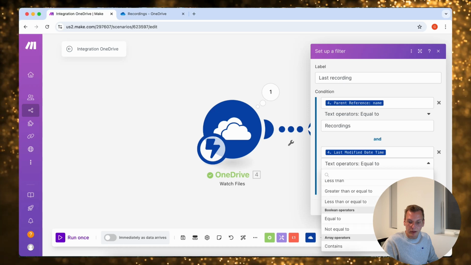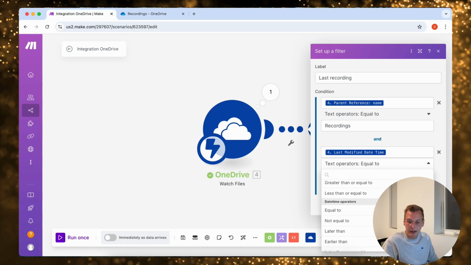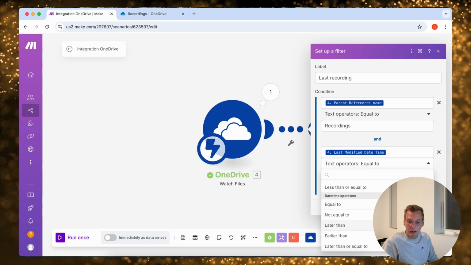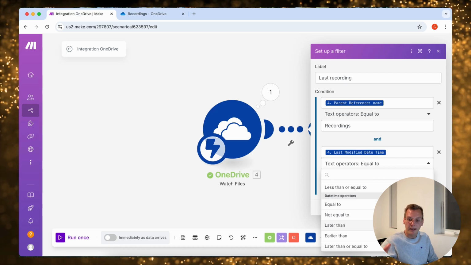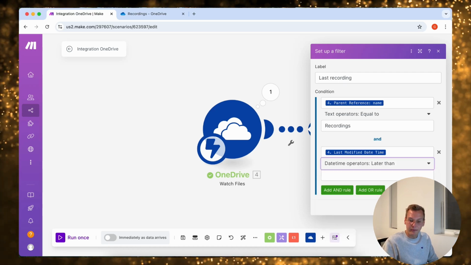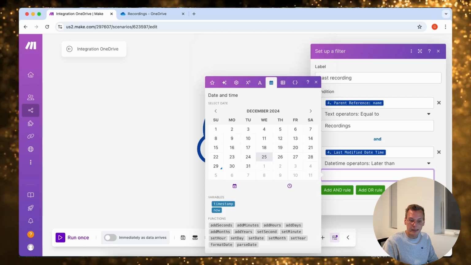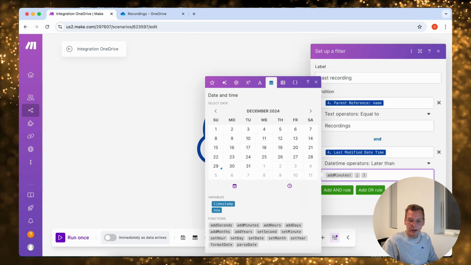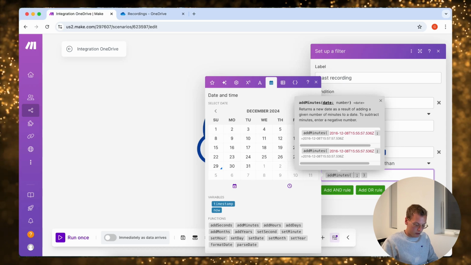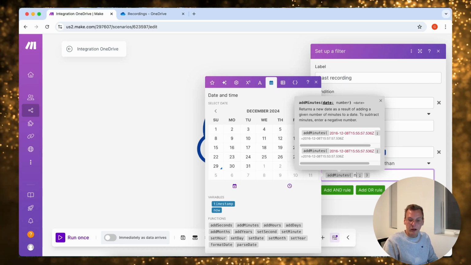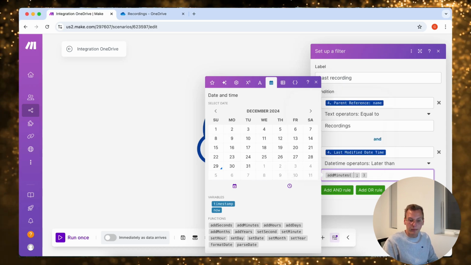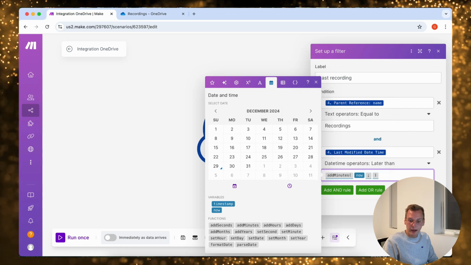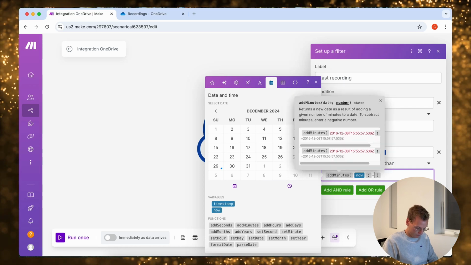So here you have to go into the time operator, but I don't want time. I want a date time operator. I want to check last modified time is later than, and here what I want is, so I choose this one, add minutes. I want now. Now, and here I have to put -5.